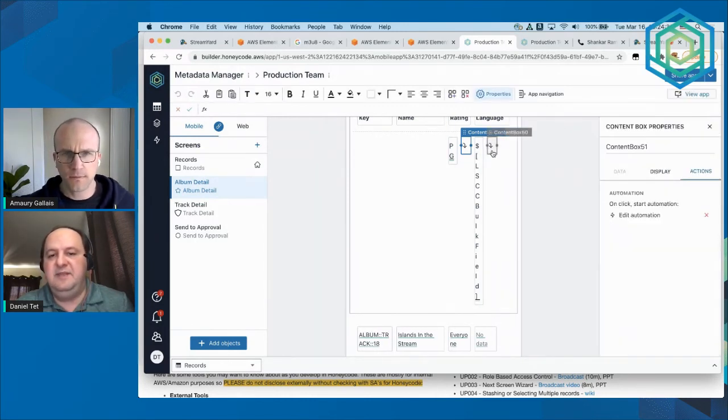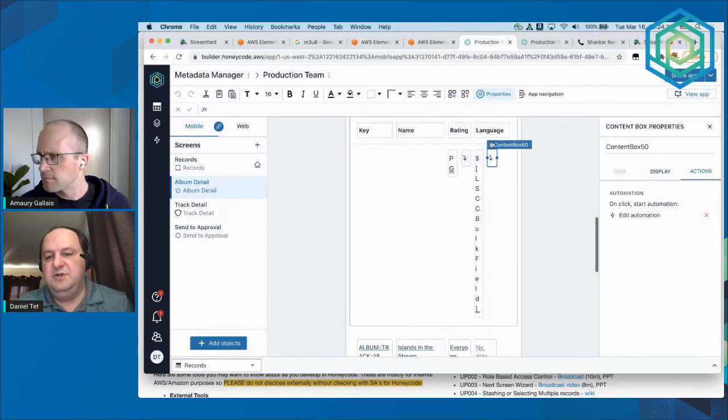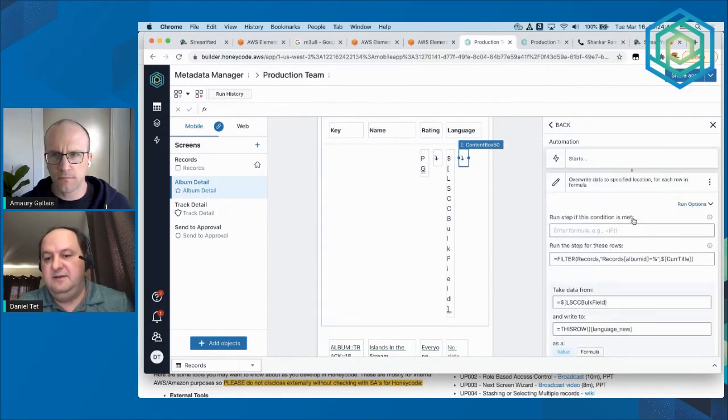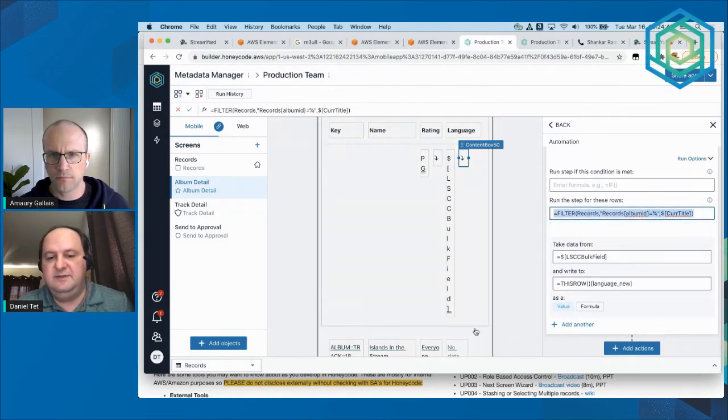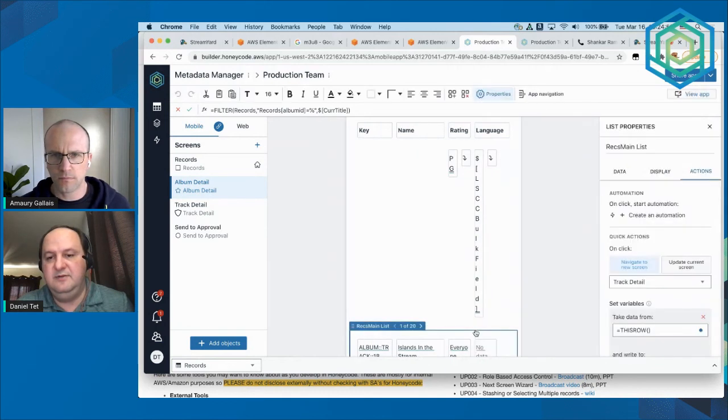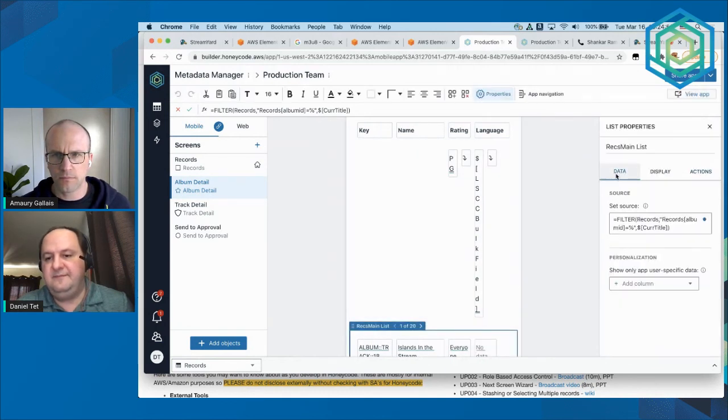We did the exact same thing for the language, though we haven't shown it, but it's the same idea. So this filter here should be the exact same filter as the one for the list, because that's how you know you're editing the list correctly. Yep, exactly the same one.